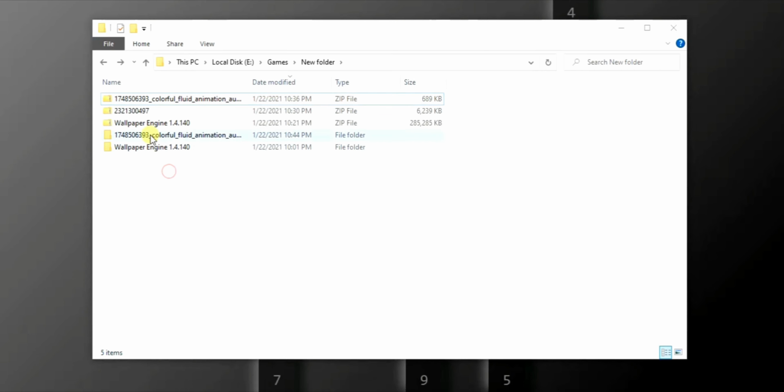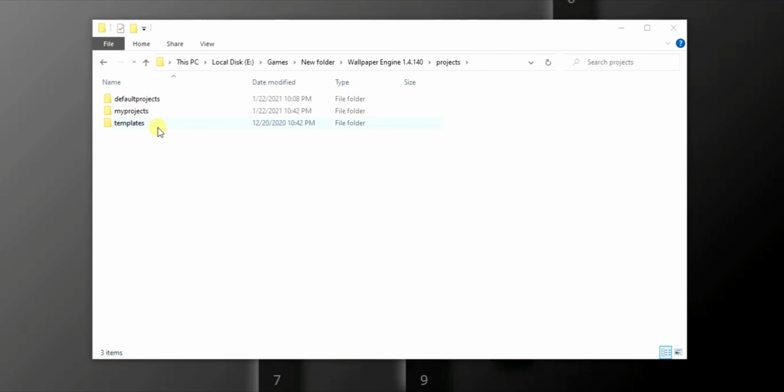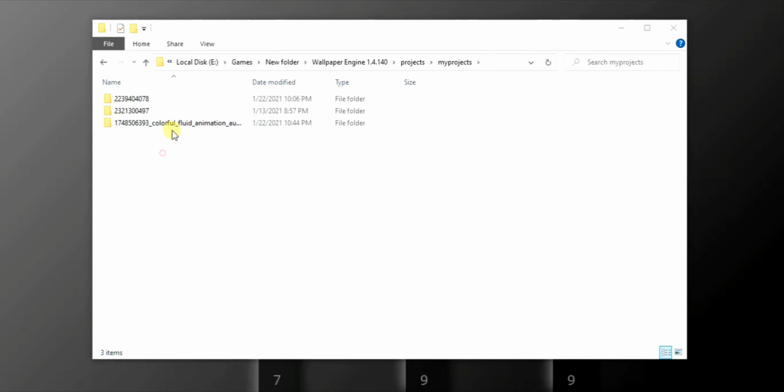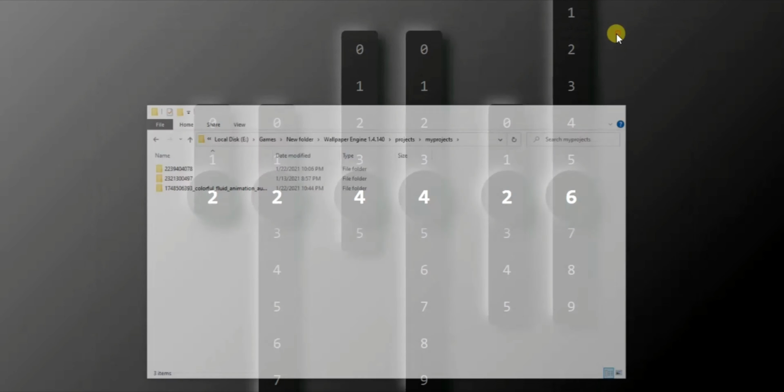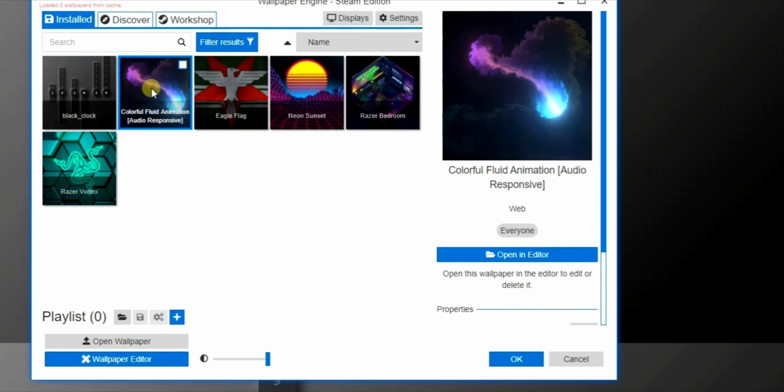Now I'm gonna cut it and paste it in the location that I'll show you. We are gonna paste this file in the very similar location. Open Wallpaper Engine and there you will see a projects folder. Open it, my projects, and then paste the file right there. Yes, the wallpaper is right there. I can select it and apply it on my device.